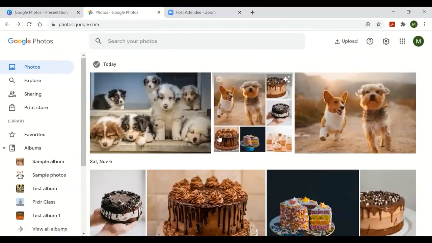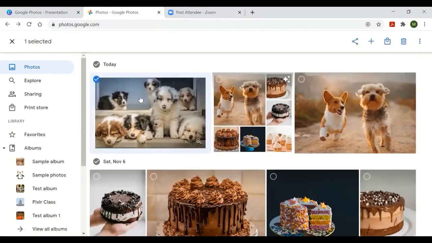And you could do that by selecting the photos on the screen right here. So I'm going to select a couple of photos. I'm going to click on the check mark or anywhere in the photo. And it's going to indicate that I selected the photo.